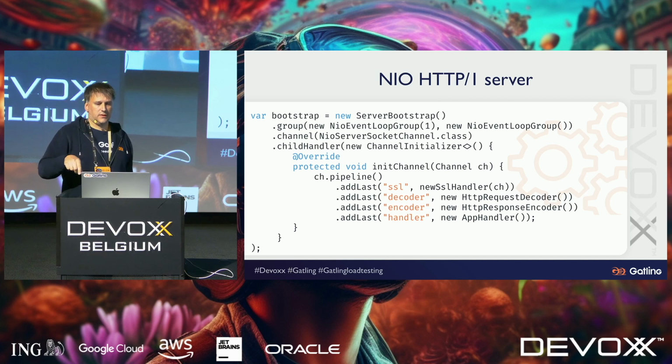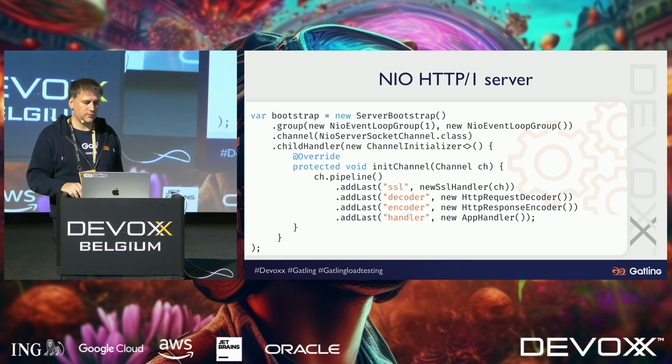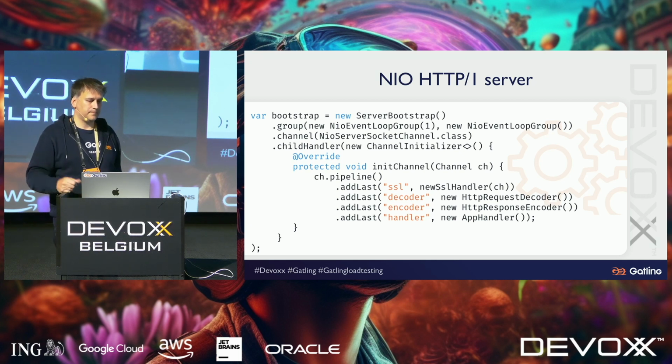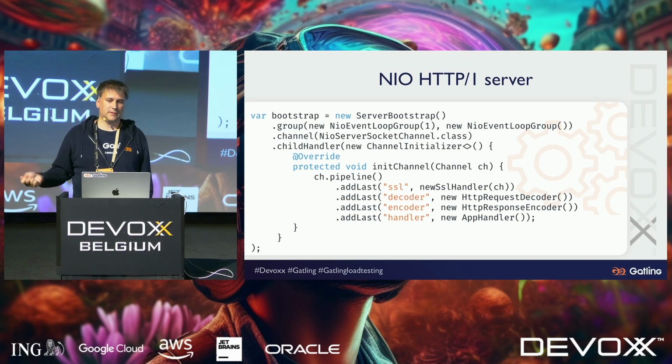Then we're going to configure the type of channel that you want to use. So here we're going to use NIO server socket channel. So this means that we're going to use NIO, compatible with the event loop group that we've configured. And we're going to use socket channel, so TCP, because HTTP is built on top of TCP.